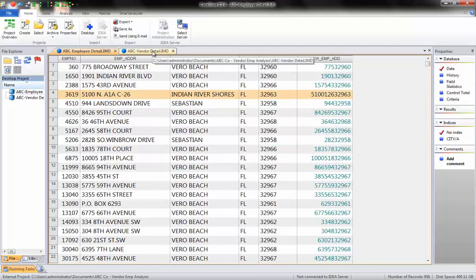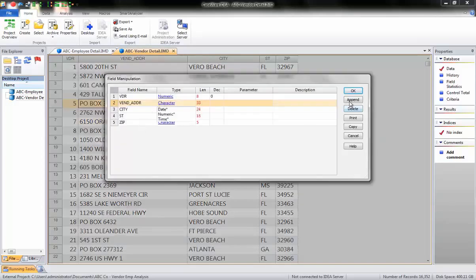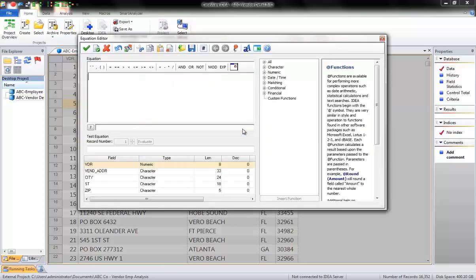Now let's do the same thing to our vendor data. Click on the tab to open up and highlight the dataset. Double-click anywhere on the data and choose Append. We'll call this one the new vendor address. Again, virtual numeric with no decimal places. Clicking parameter opens up our equation editor, and let's use the same equation we did in the last dataset.